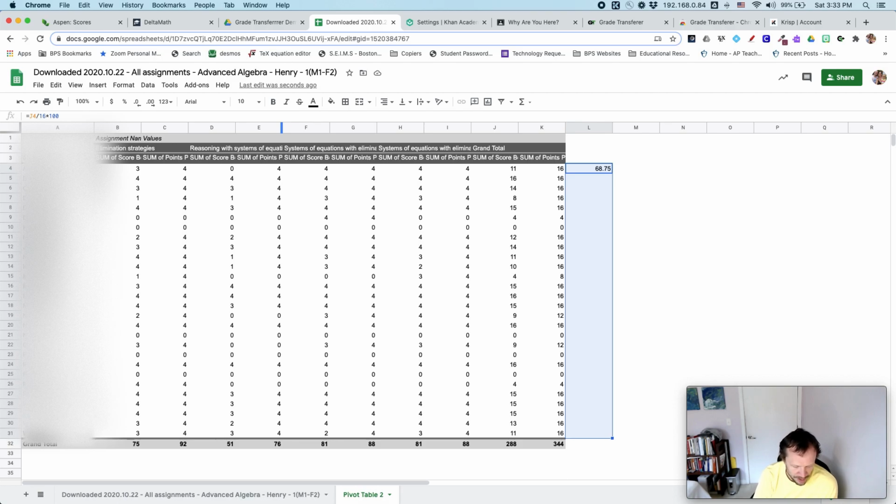I can just scroll down, and I can hit Command D to copy this formula that I've just created all the way down, or I can grab this little doohickey in the corner and drag it down, and now I've got all those grades all the way down.